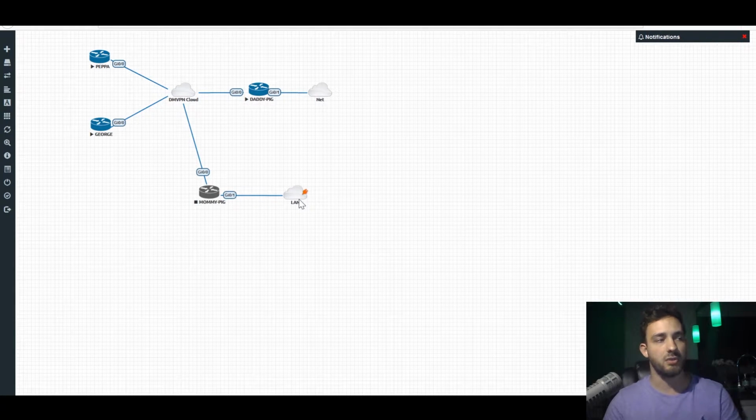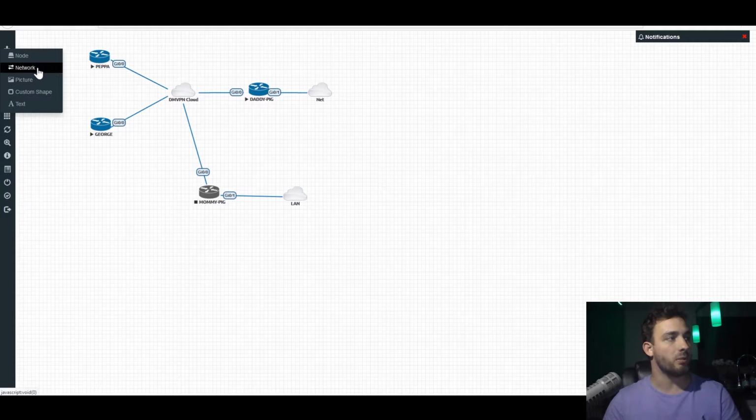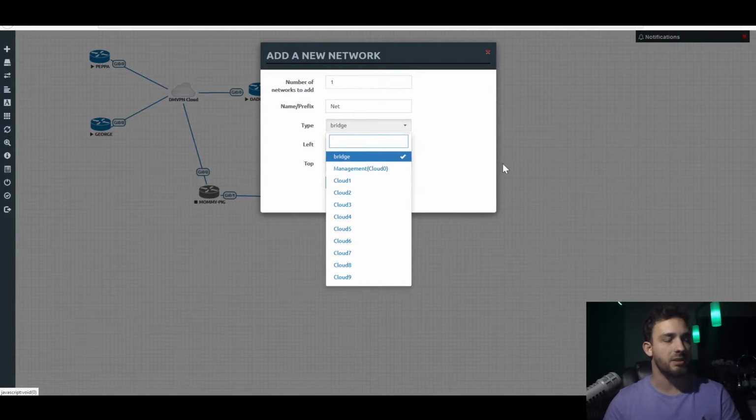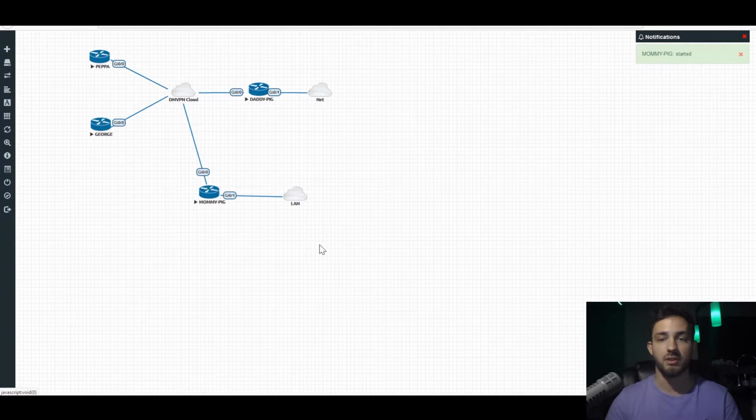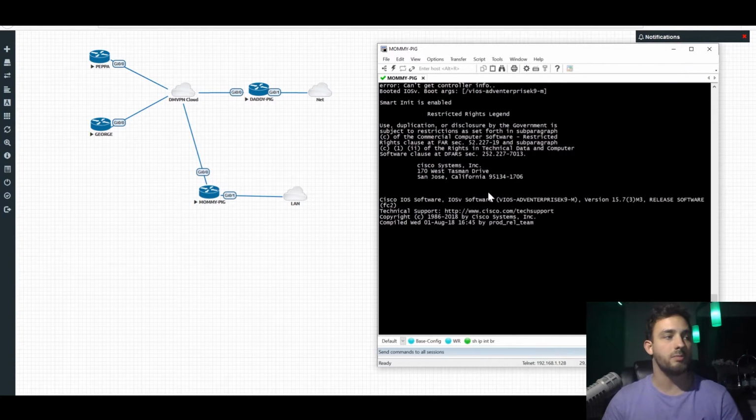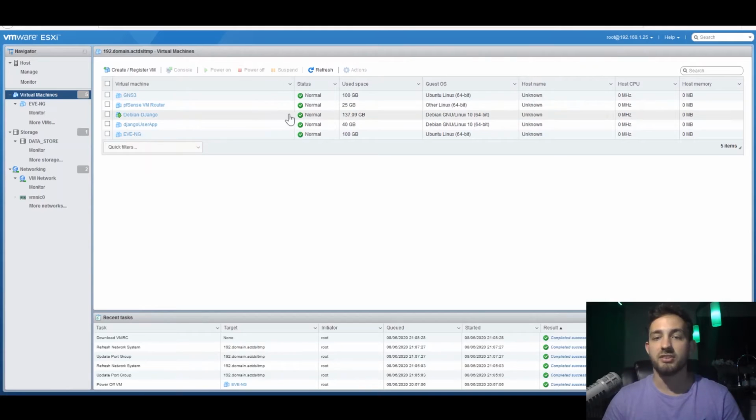But I just wanted to show you that the first network you're going to want to add is this management network, and I've done that and I've connected to this router. So we'll go ahead and start that up. While we're waiting for Mommy Pig to get turned on, maybe I should say to load up, I'll go ahead and show you some of the Ansible.